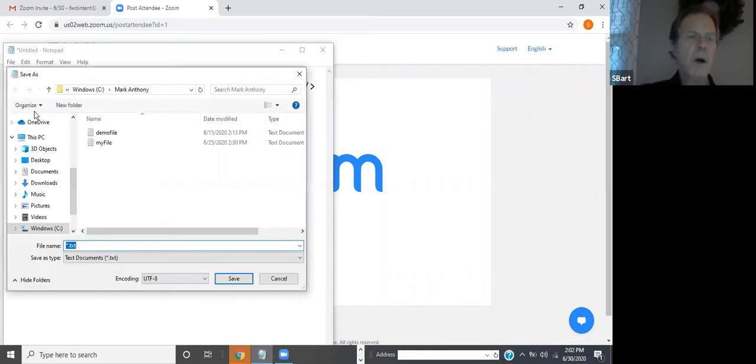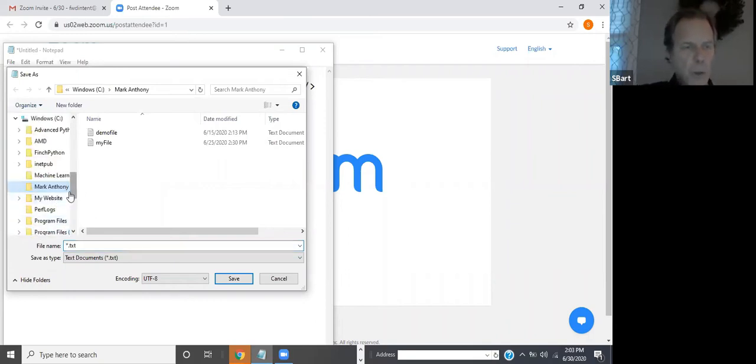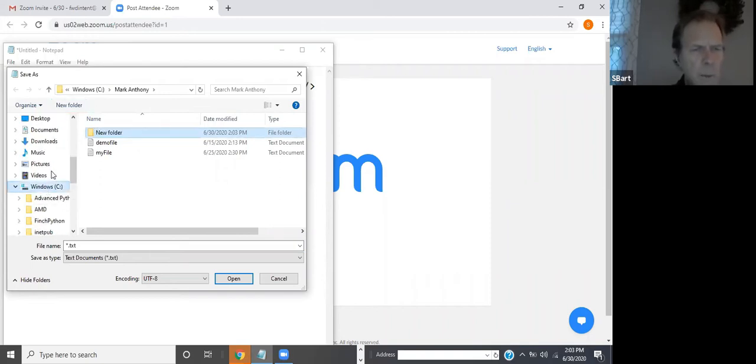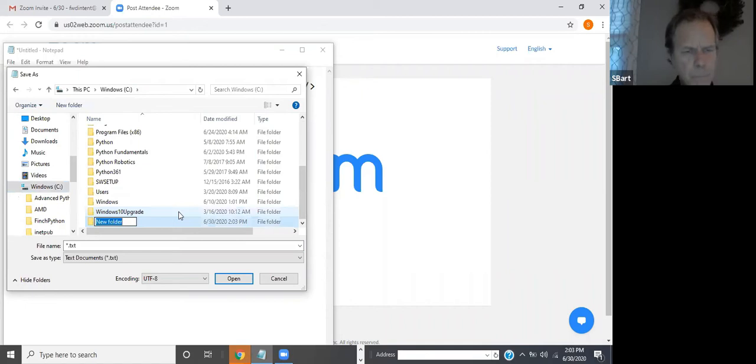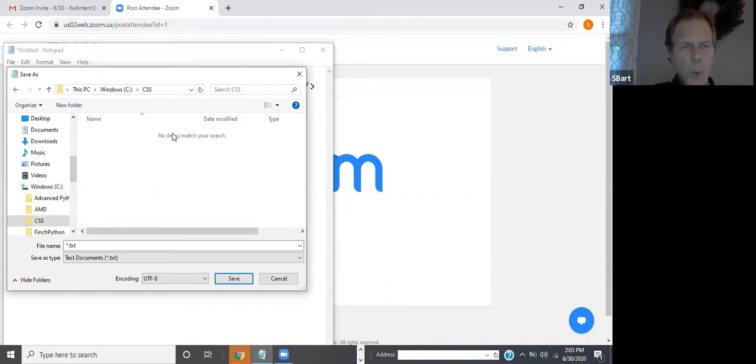On your computer, I want you to create a folder on your hard drive. I'll create a new folder called CSS, on my C drive. So CSS, hit enter. So now I have a new folder called CSS. Double click on that to open it up.